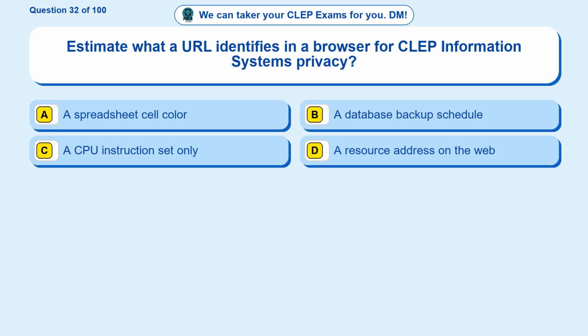Question 32. Estimate what a URL identifies in a browser for CLEP Information Systems privacy. Option A, a spreadsheet cell color. Option B, a database backup schedule. Option C, a CPU instruction set only. Option D, a resource address on the web.